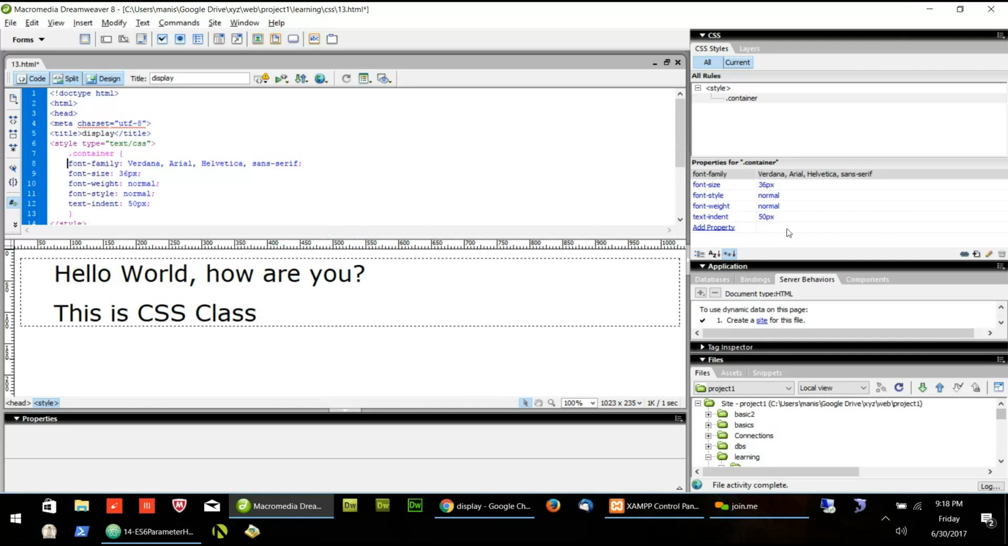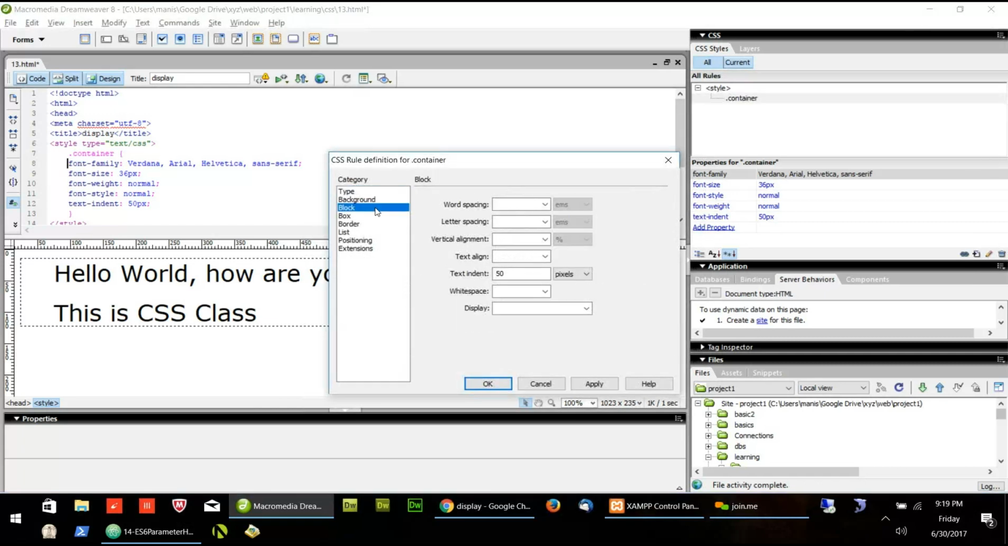Okay, let's go to this container and let's edit it. Let's go to the block one and let's remove the text indent.